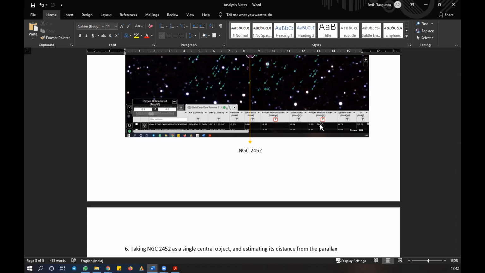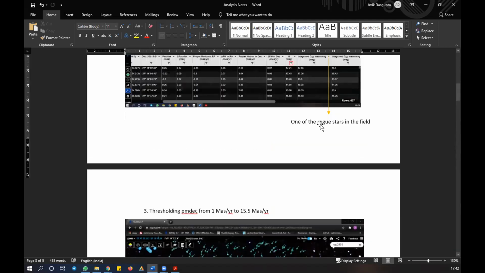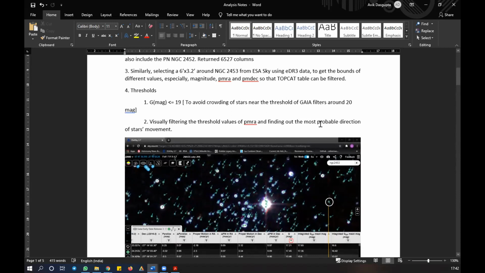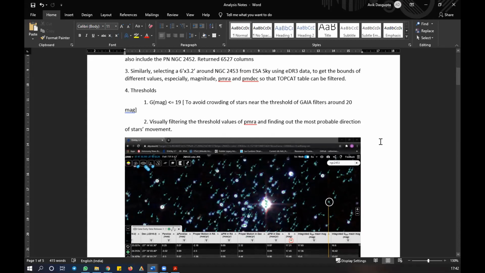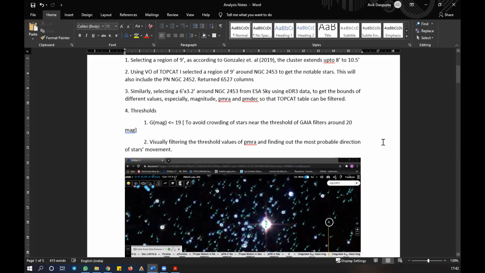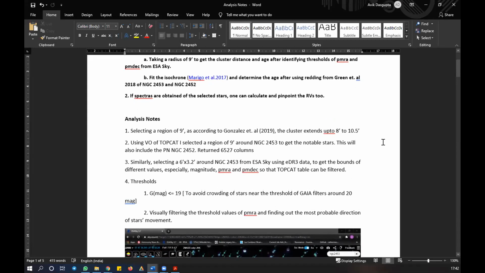Okay. Fine. Ma'am, the size of NGC 2453, what is the standard size I should check? According to this, I started with 9 arc minutes, but this 9 arc minutes will also include the planetary nebula even. That's okay. It includes it. You can't throw it out. No, it is there. That's fine. They are not two separate structures. No, they are two structures in the same region of the sky. So that's fine.